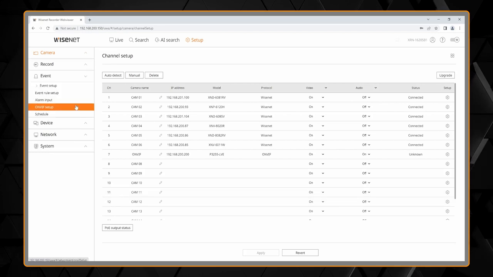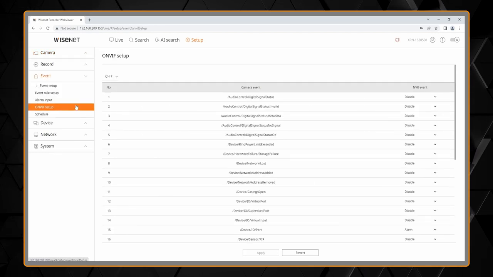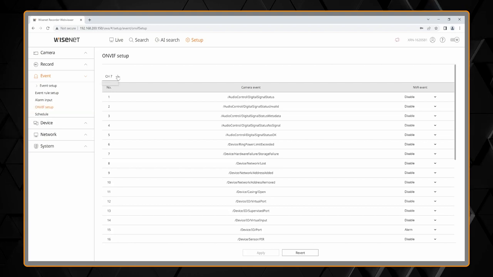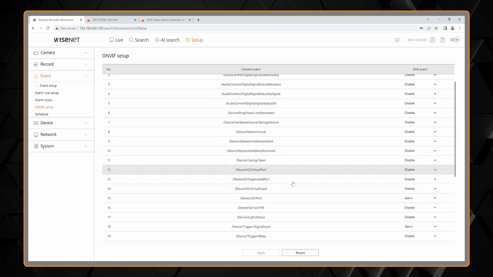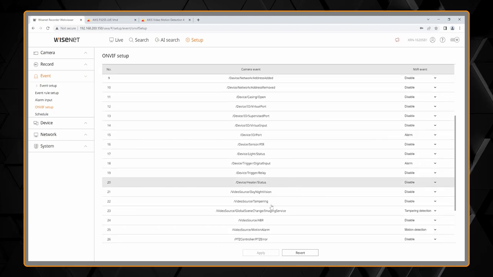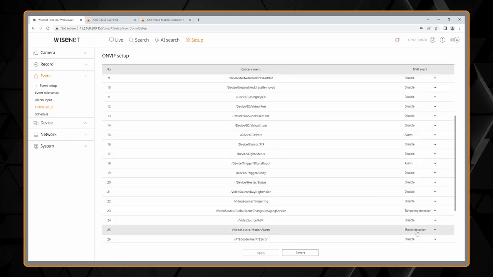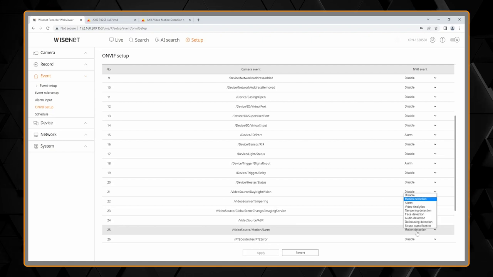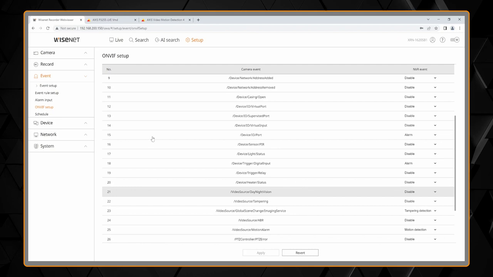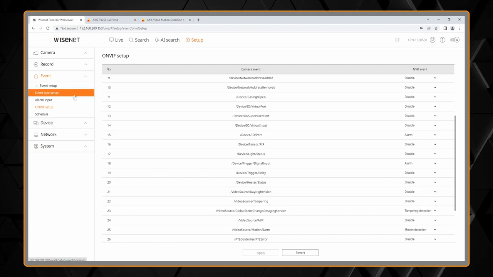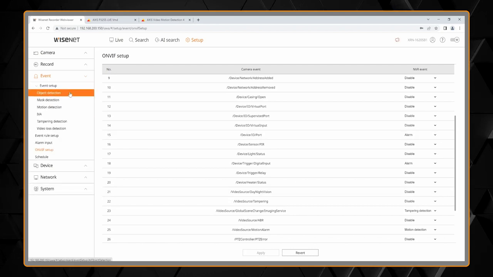Then you'll want to go to the event menu, event, ONVIF setup. This will show you all of the events that the camera has, and you can then map it to different types of events that the NVR knows about. As long as they were enabled in the camera, like motion detection or other analytics, they should show up here so you can record based on them.